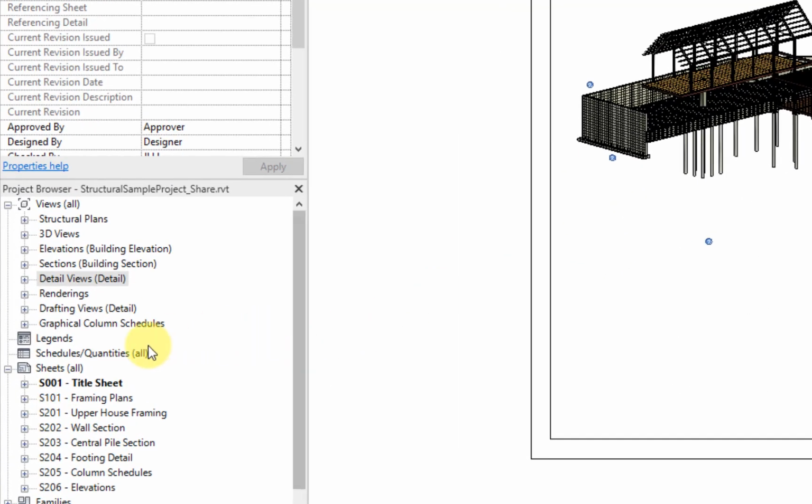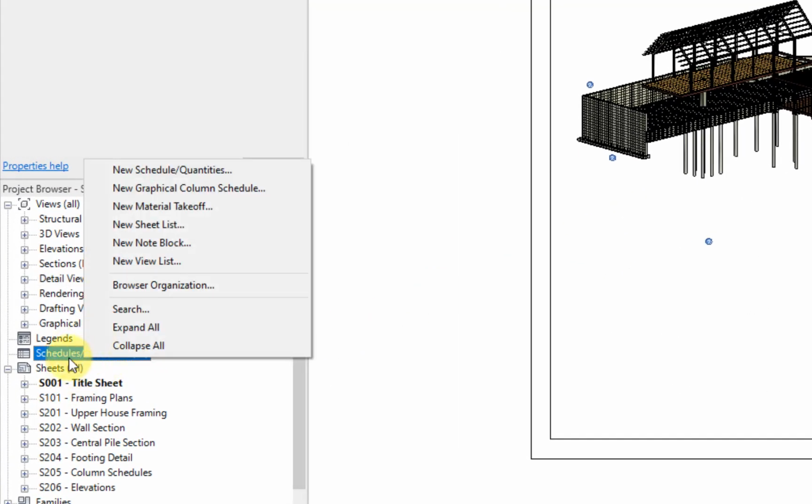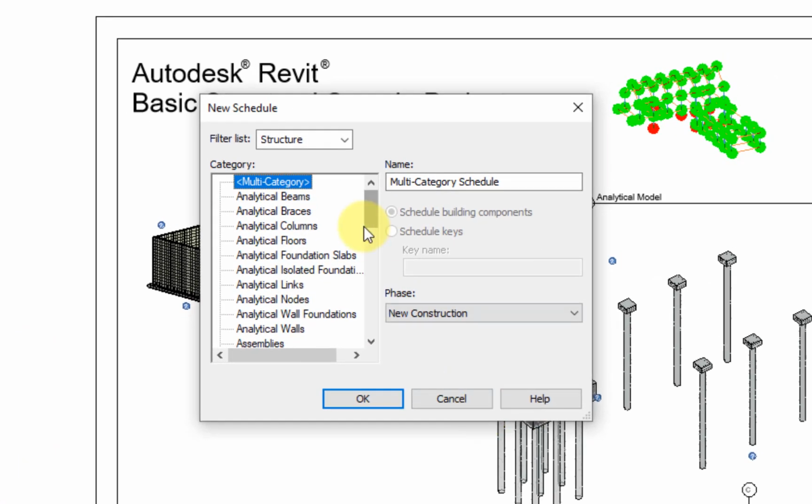So let's jump into it right away. If I right click on the schedules / quantities, and then I will show the difference between schedules, quantities, and material takeoff. They look similar, but there's little difference in between. So let's start with creating a new schedule of quantities.